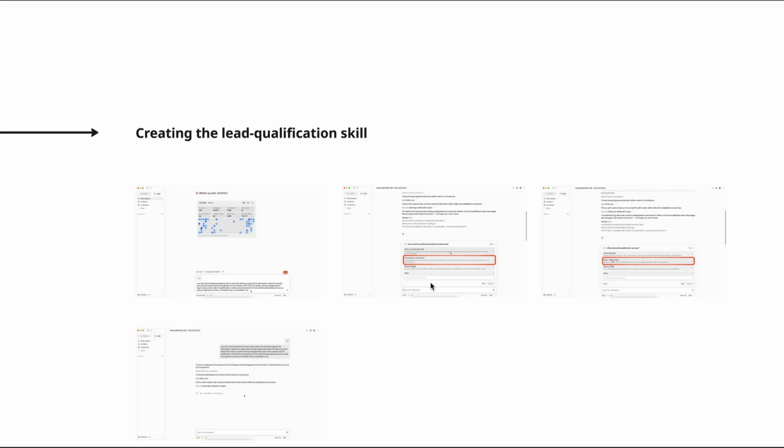Now, of course, if you don't have an ICP document, if you don't have your ICP criteria defined, then that will definitely be a prerequisite. That's something that you need to do in order to be able to qualify your prospects. But I would assume that you already have that if you have an established sales process.